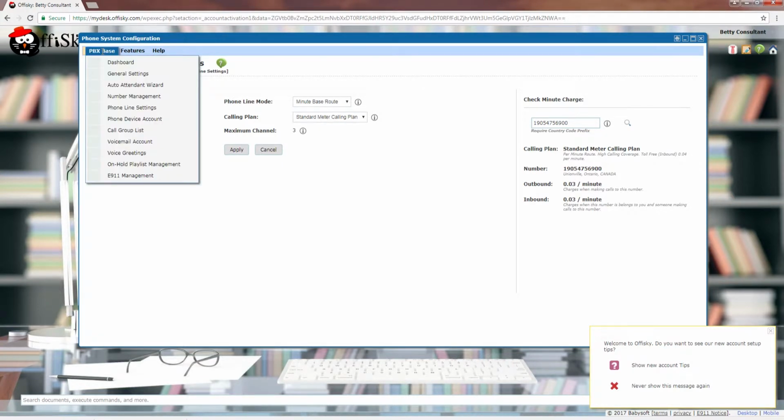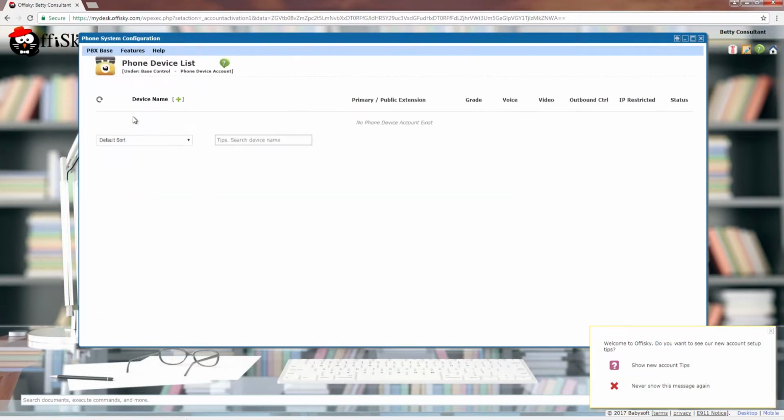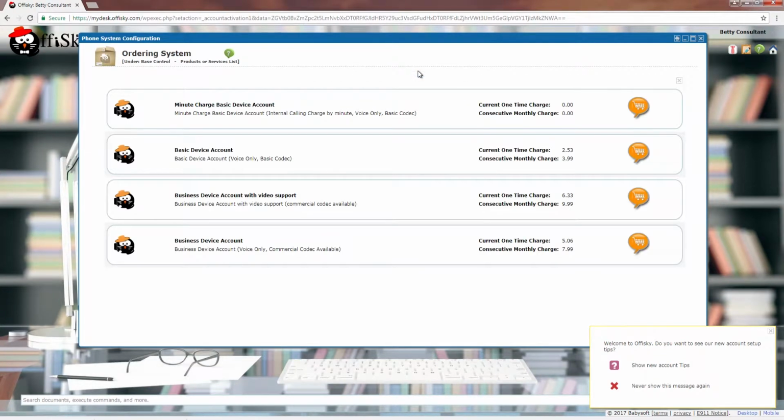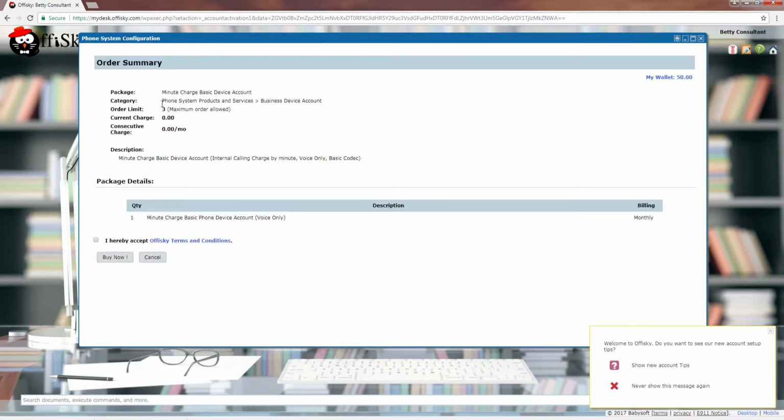So go to PBX base, then select Phone Device Account. Add a new device account. You may order a minute or monthly device here. Because we want to set up a pay-as-you-go minute-based device, select the minute charge basic device. There are no monthly charge and setup fee for this device, only charged by minute, so we're good to go.